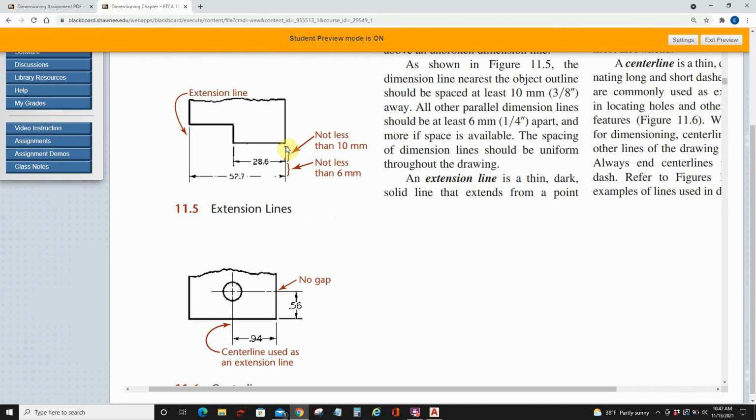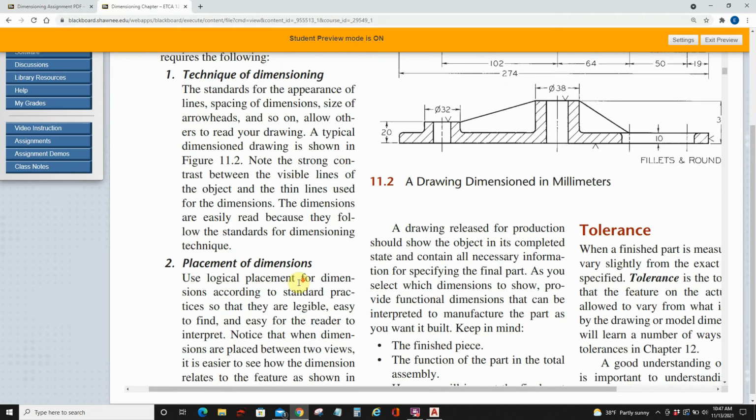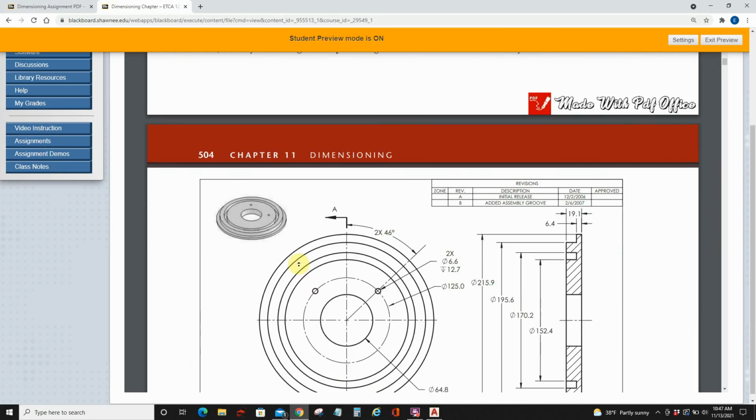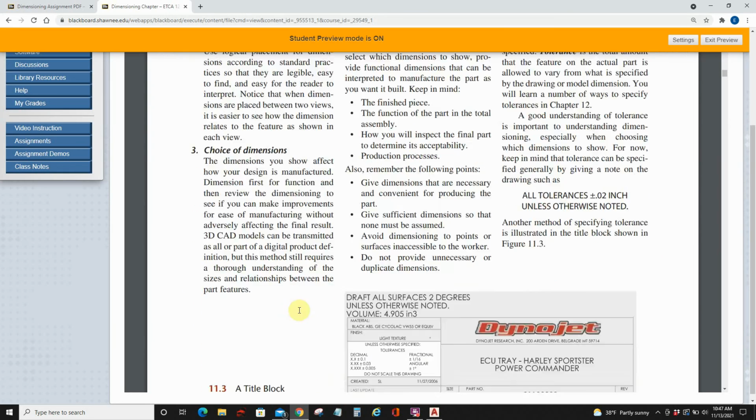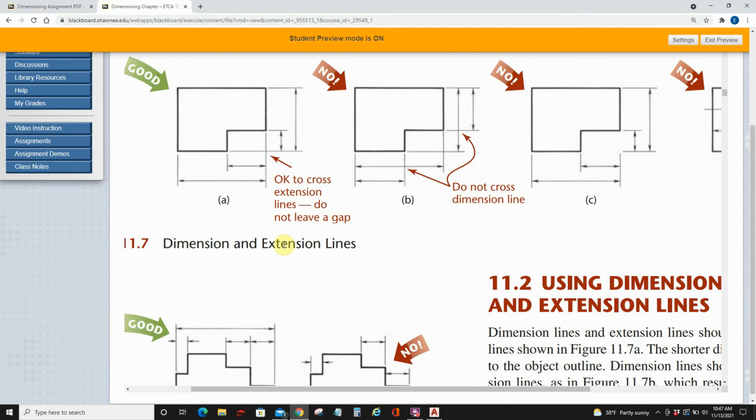There should always be a gap between the extension line and the object line. In this case, you would not have a gap because it's going to a center line. The center line just extends and turns into an extension line. Okay, some basic rules to look at. It's okay to cross the extension lines, but never cross dimension lines. So place the smaller dimension first, like they did here, and then the larger dimension will go second.